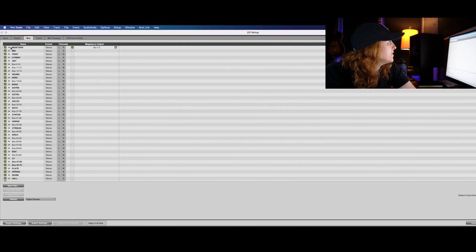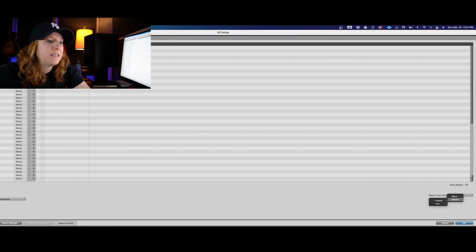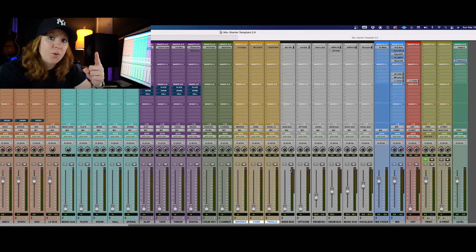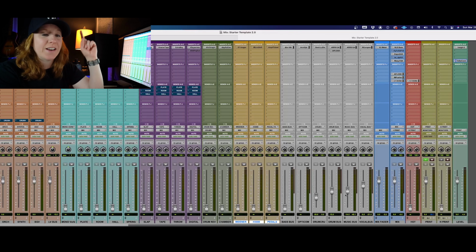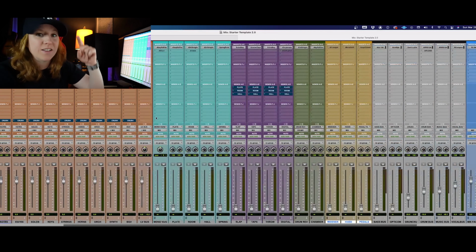Since I gave it a bus name of monitors, that's my monitors left and right, I assigned that to map out to my output 1 and 2. So now my default output bus is monitors because that's the name that I gave it in my template. So that's your mix bus, monitoring, how to set that up: input, monitor, green button lit, you got it.